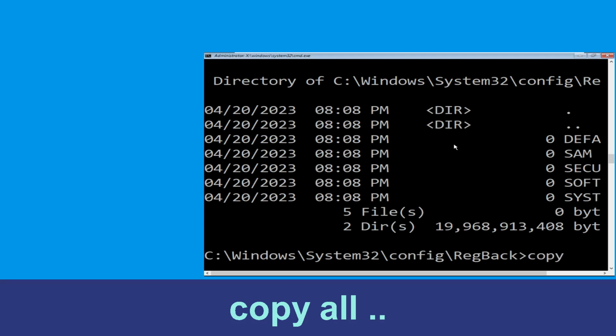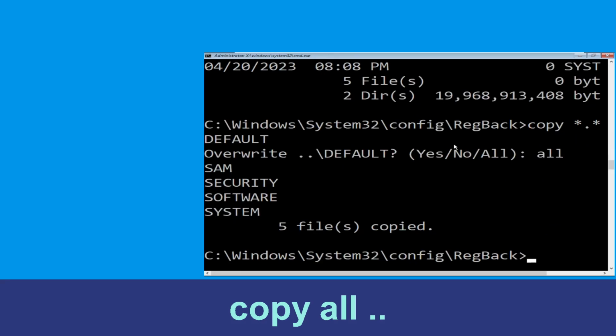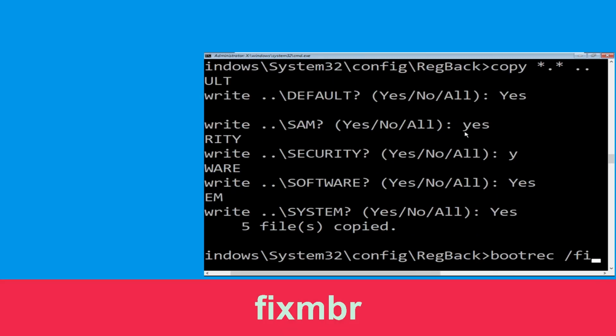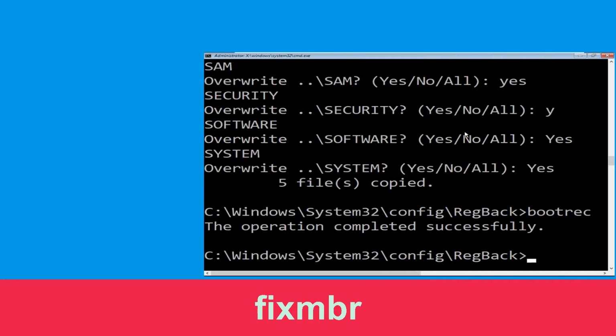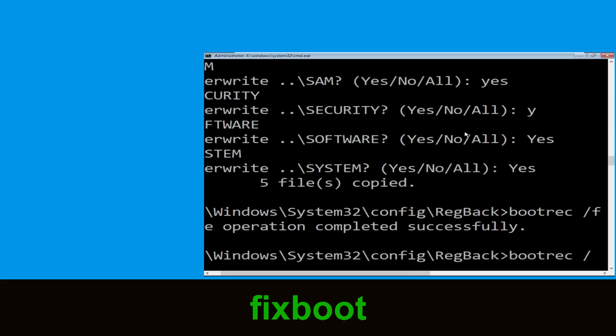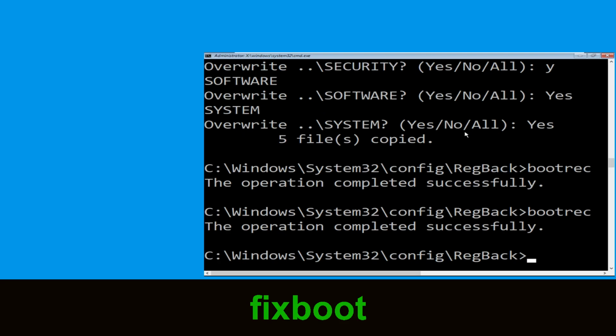Now type copy space ** space ... and hit enter. Then type all and hit enter. Now execute this command. Type bootrec space /fixmbr and simply hit enter. Now type in bootrec space /fixboot and simply hit enter to execute the command.